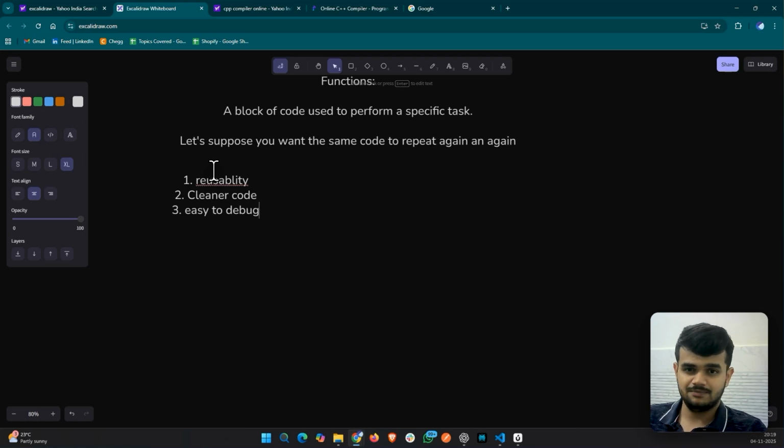Easy to debug. So this is what we can achieve using functions. Now let us see how we can actually build the structure of a function. A function mainly contains two things, right? One is the invocation part, like how you invoke a function, and the next is the declaration part. So it has two things.